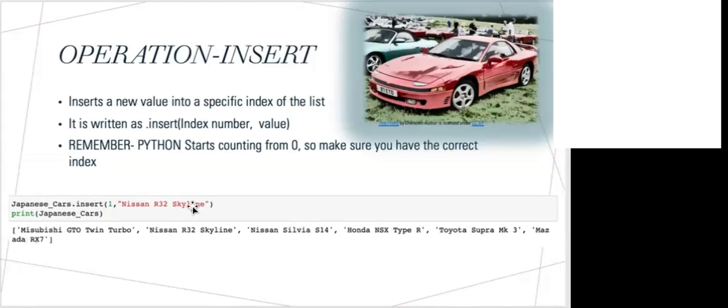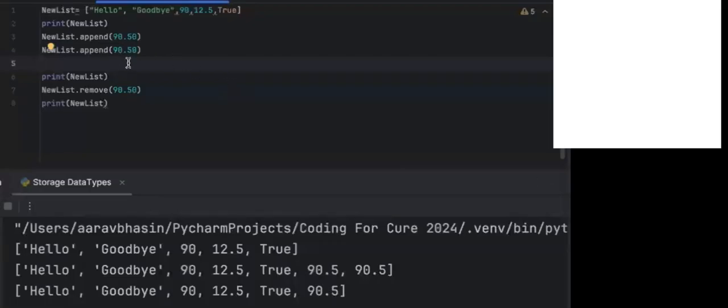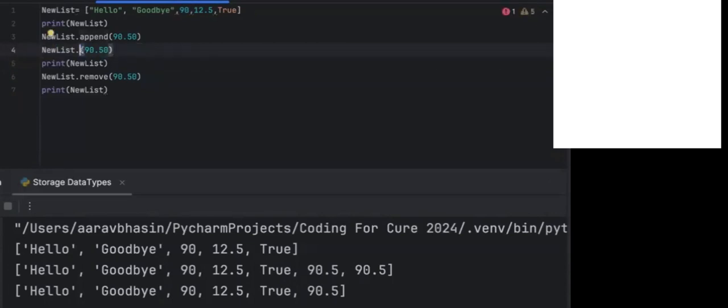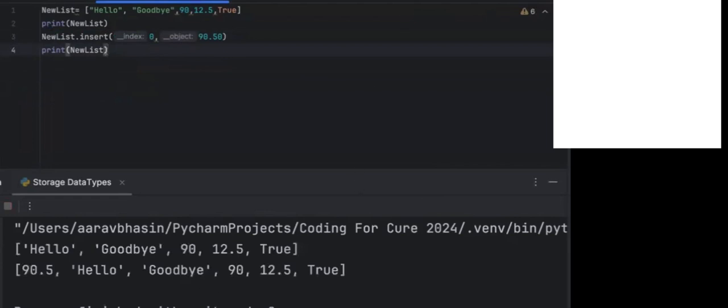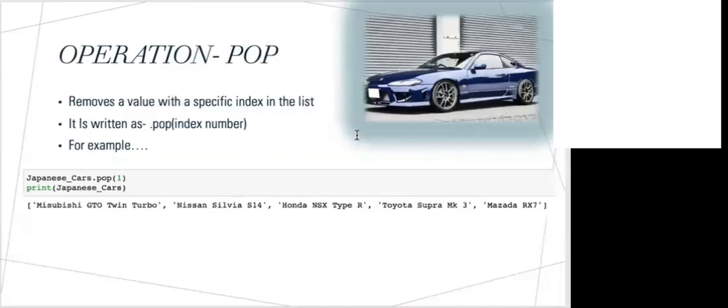Right? And if I said 1, for example, so if I do new list dot insert 0, let me just print the new list. Let's see where it adds 90.5. As we can see, it adds 90.5 in the very front of our list. Very cool.